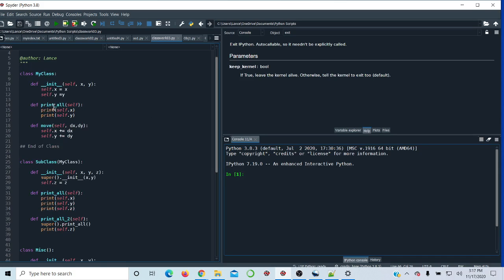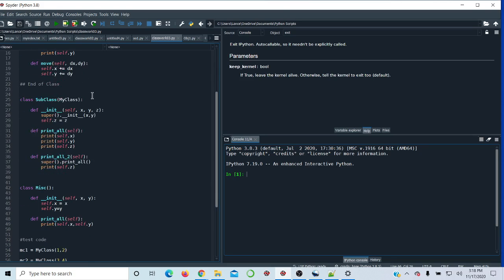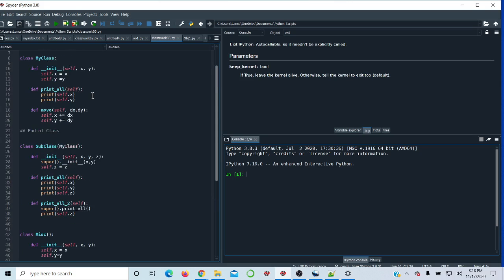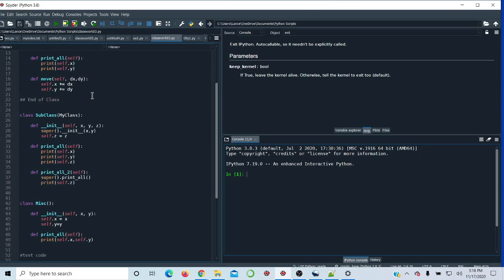And then I have a print all method. You apply it to self, and it just prints self.x and self.y. Here's move, which could cause self.x and self.y to change. So it's not a totally pointless class that just stores x and y. Okay, and then I create a subclass, something that inherits from my class.